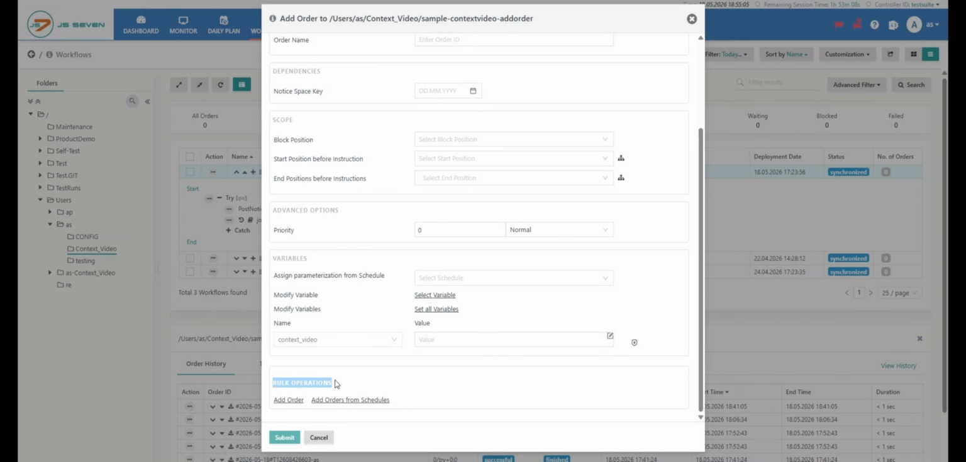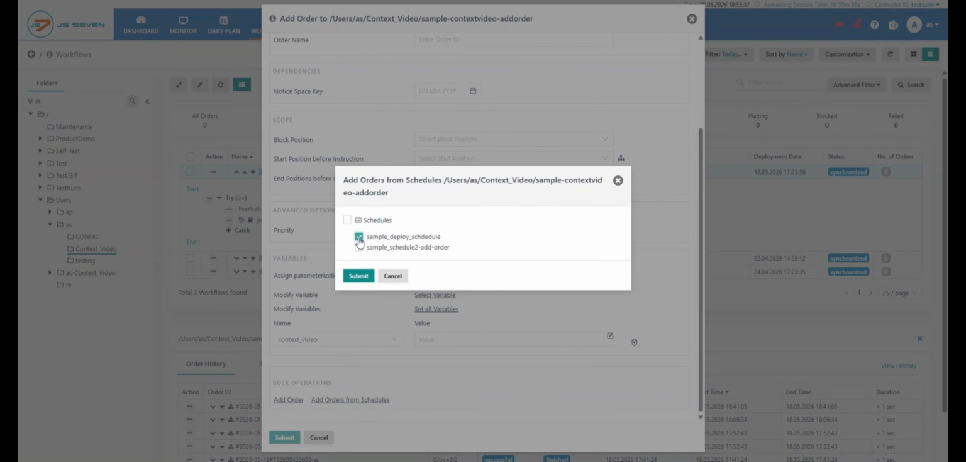Let's explore the last section, that is the bulk operation section. Here we have the add orders from schedule option. If the workflow is assigned one or more schedules, then for each selected schedule an order parameterized from that schedule can be added using add orders from schedule. For example, if you select the schedule that we have here and click submit, the parameterization from the schedule will be added to the order.